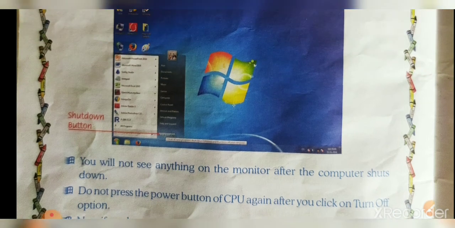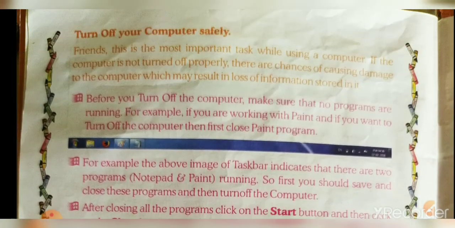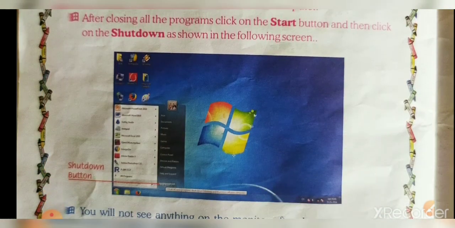So now you got it, how to turn off the computer. First you must close your running program. Your program will be saved, and after then you close your running program and then go on start button. Then you shut down properly your computer, and after shutdown you switch off all switches, CPU, connected UPS and wall switch, and then you cover your computer properly.